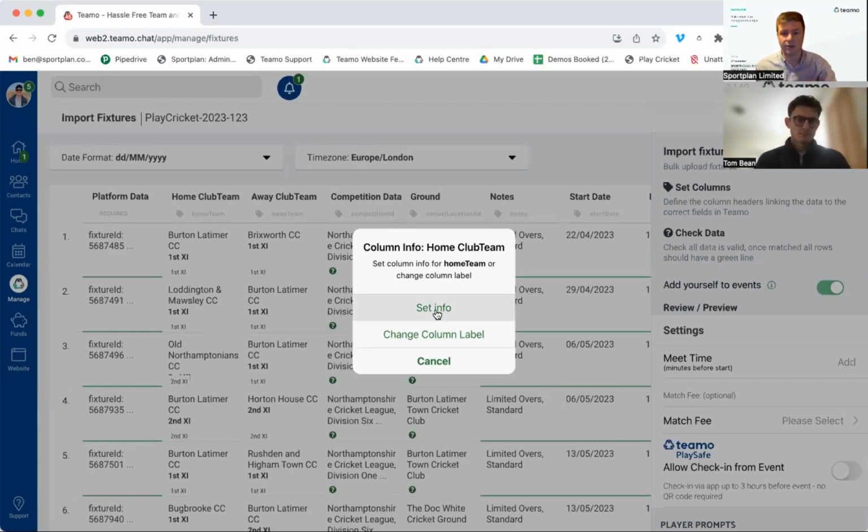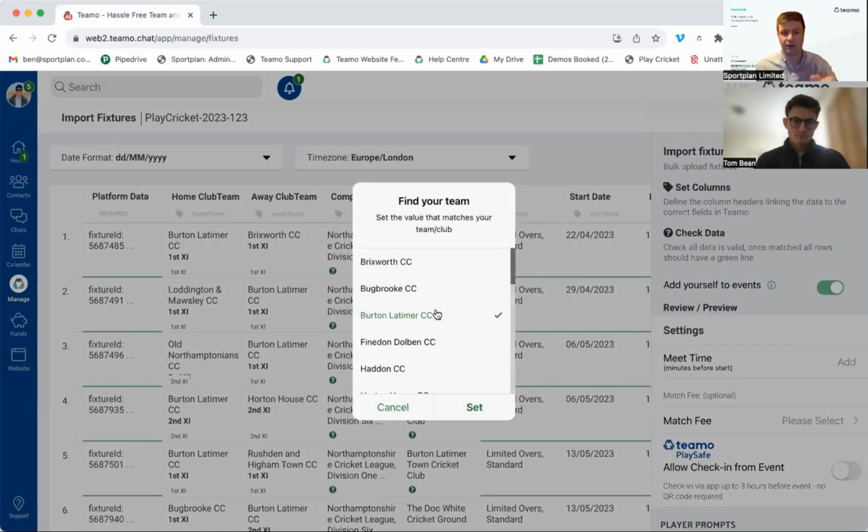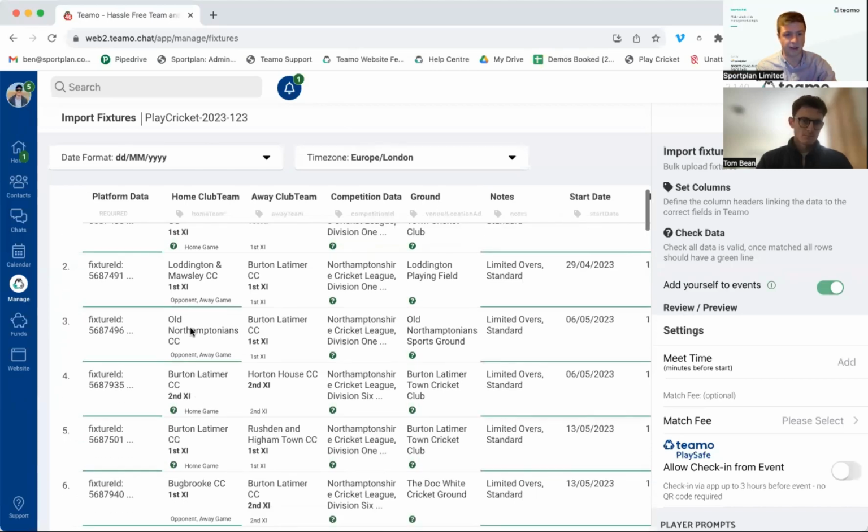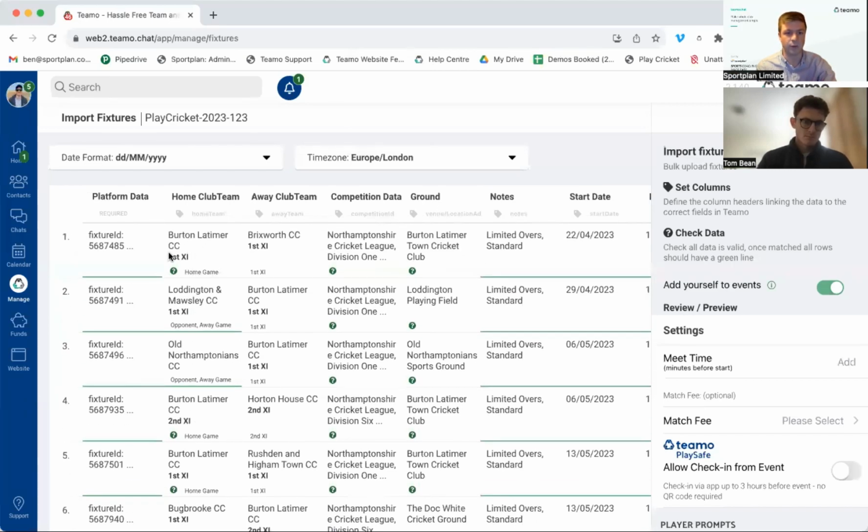So if I hit set info, this will give us a list of all of those. It should automatically select, but we just want to make sure that that is being entered correctly. So all you need to do is make sure that your club here is highlighted, hit set, and then as you can see here, that has now shown us as the home team at the top.